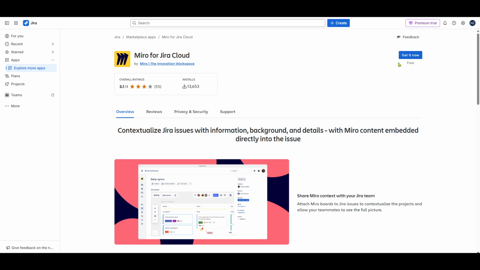And there you have it. By following these steps, you've successfully integrated Miro with Jira. You can now enjoy the enhanced collaboration and visualization advantages that this integration brings.